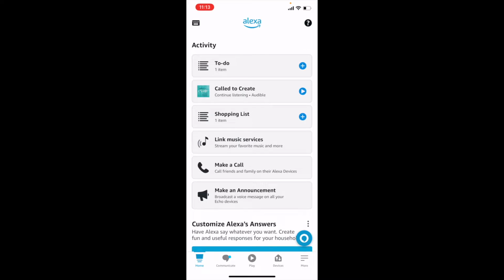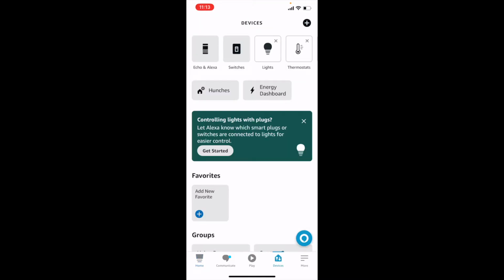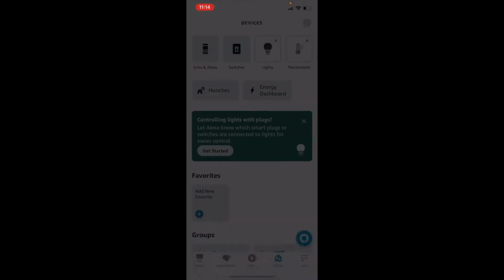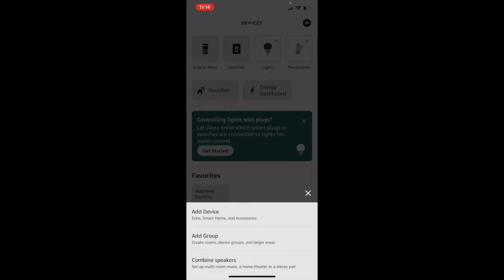Okay, now what we need to do is actually link the device with our home. So what we're gonna do is go down to the very bottom. You can see there's a little icon called devices. Let's click on that. And as you can see, we have multiple things that we can add: thermostat, light, switches. So from here, what we need to do is click that little plus button in the top right-hand corner. And as you can see, we can add a device group or combine speakers. Again, for us, what we wanna do is add a device. So I'm gonna click the top one.